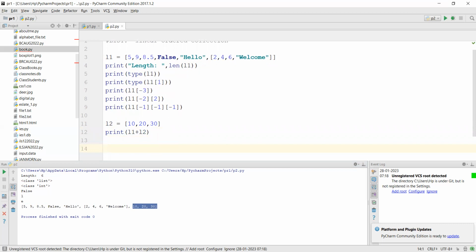Now you can even multiply a list, right? So I can say print L2 into 3. L2 into 3 is like L2 plus L2 plus L2, 3 times. So you get 10, 20, 30, 10, 20, 30, 10, 20, 30. You're adding 3 L2s, so you get 3 lists here. I will get the answer only in a list, right? Yes. Make sense?